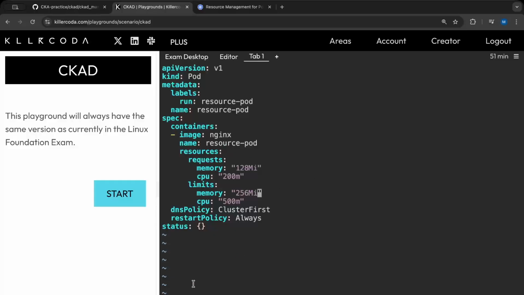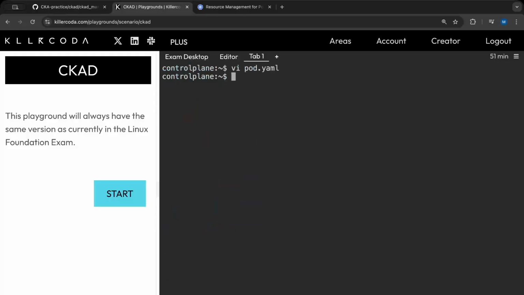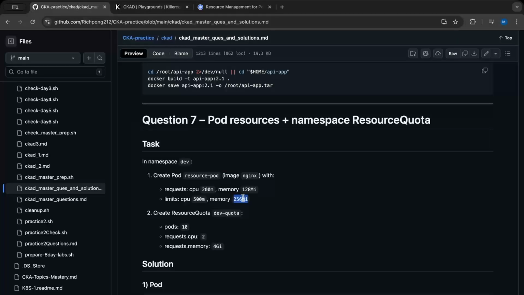Now that we've got this done, let's save it and then apply the pod. So k apply -f pod.yaml. Now we've created the pod. That is good. Now the next step, create a resource quota, dev quota.